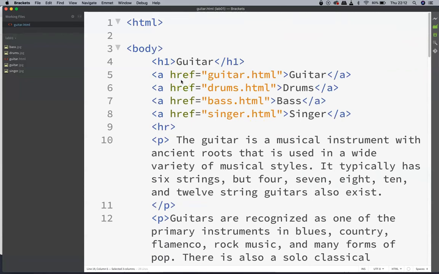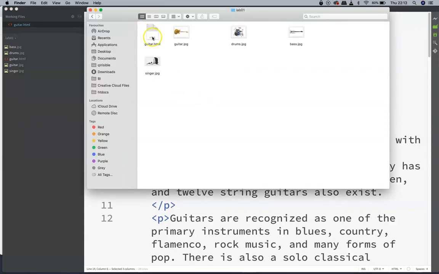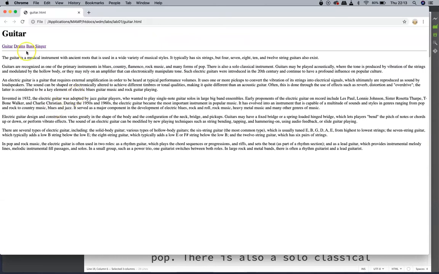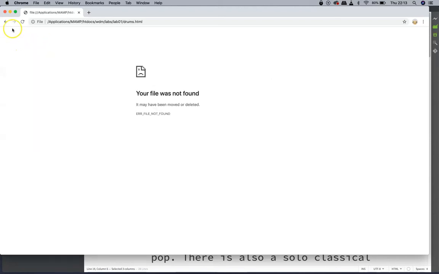Let's take a look at how it looks in the browser. I'll go to my Finder, and I can see guitar.html there, and I'm going to open it up. So there's my page. As I said, the first link points to the same page. The other links are pointing to different pages that don't exist yet. If I click on those links, I'll get a file not found error.